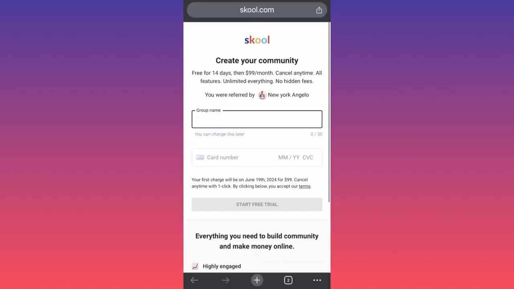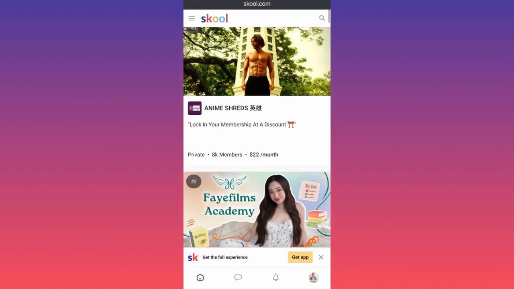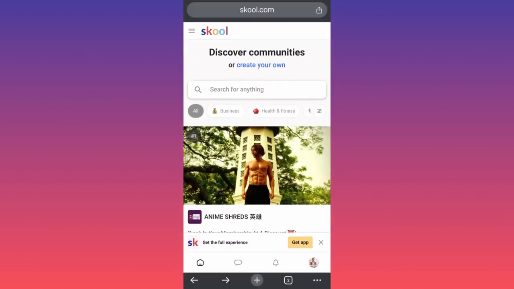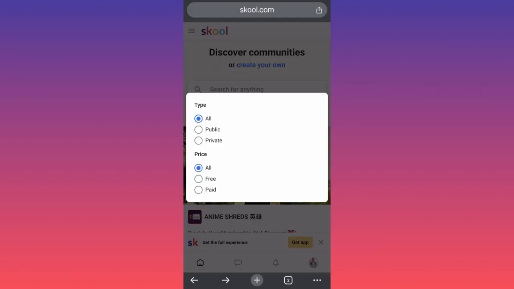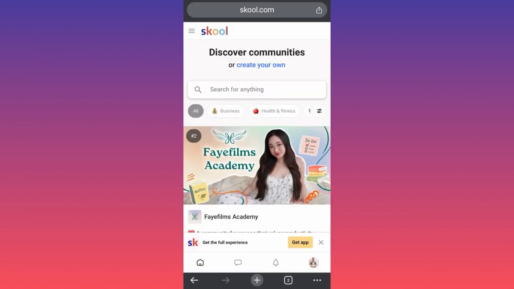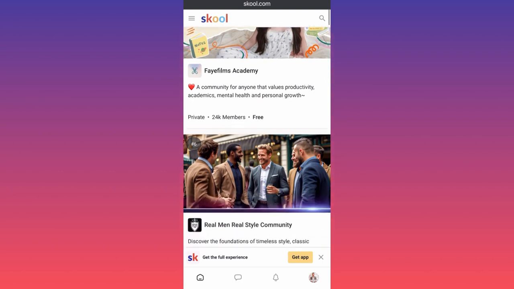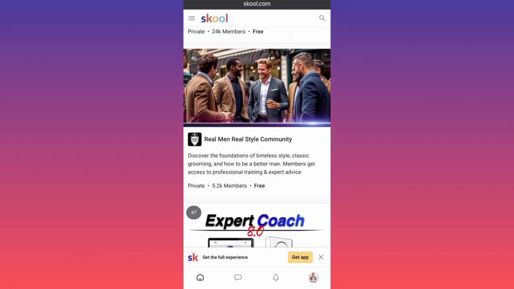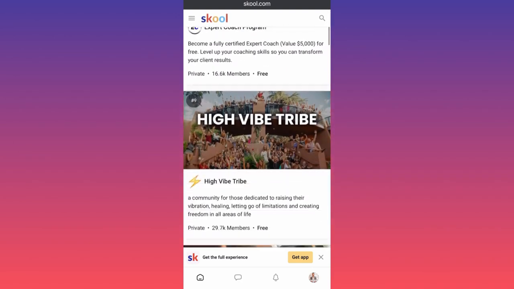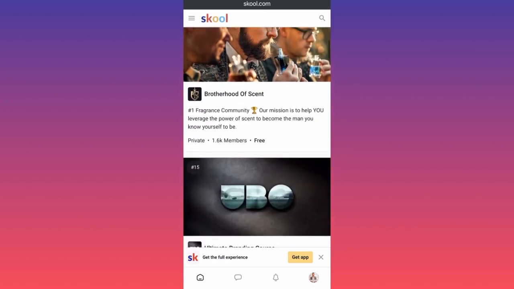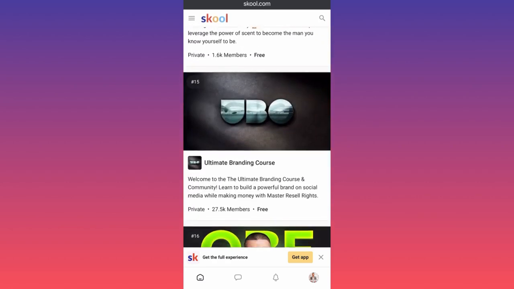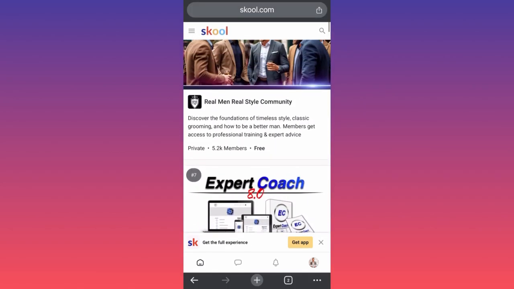Like if I go back over here on the actual feed, you will see that if we click on the filter over here on the side, and if we click the free groups, you will see that there are a lot of people with large free groups. Like for example, this one, it is a private group, but it has 24,000 members and it is free. Then you can come over here, you see there are groups with 5,000, groups of 16,000, right, 29,000. So there are groups with a lot of community members.